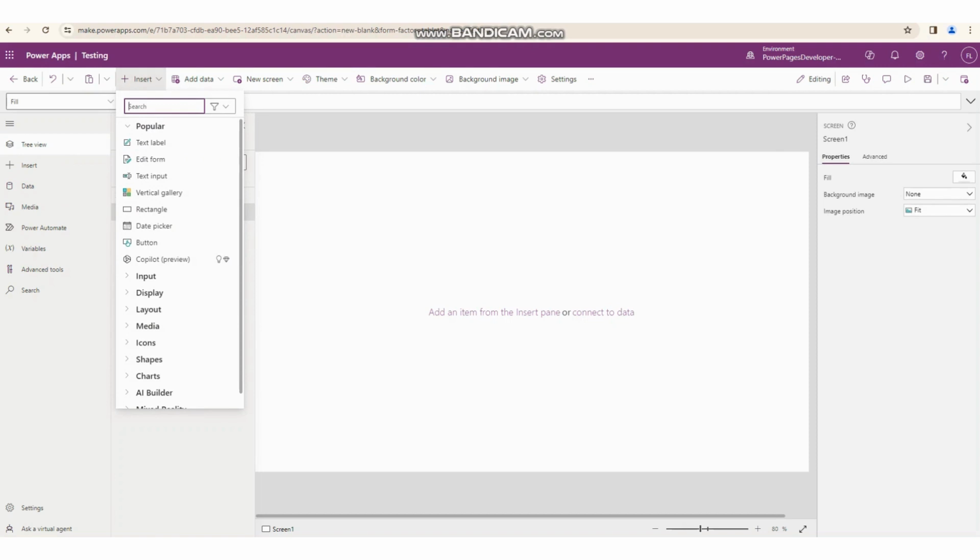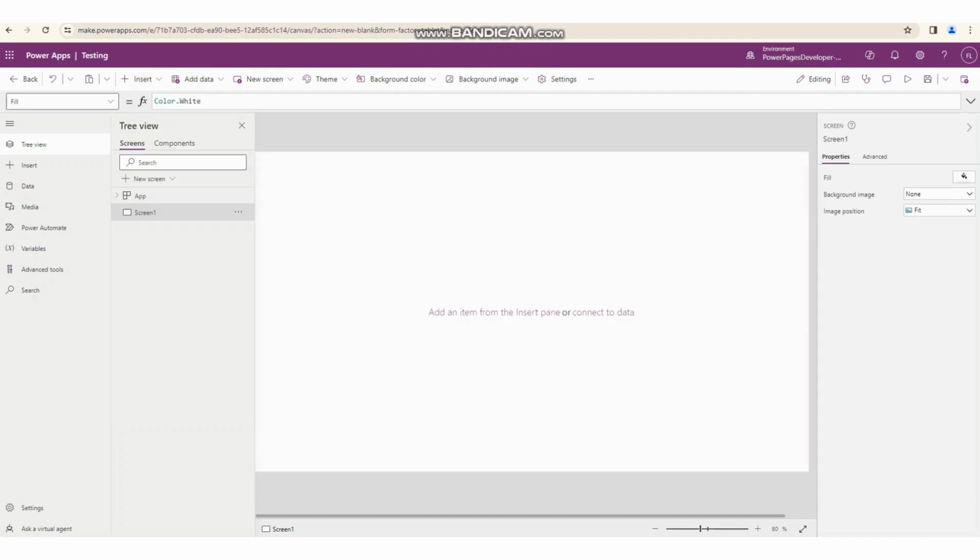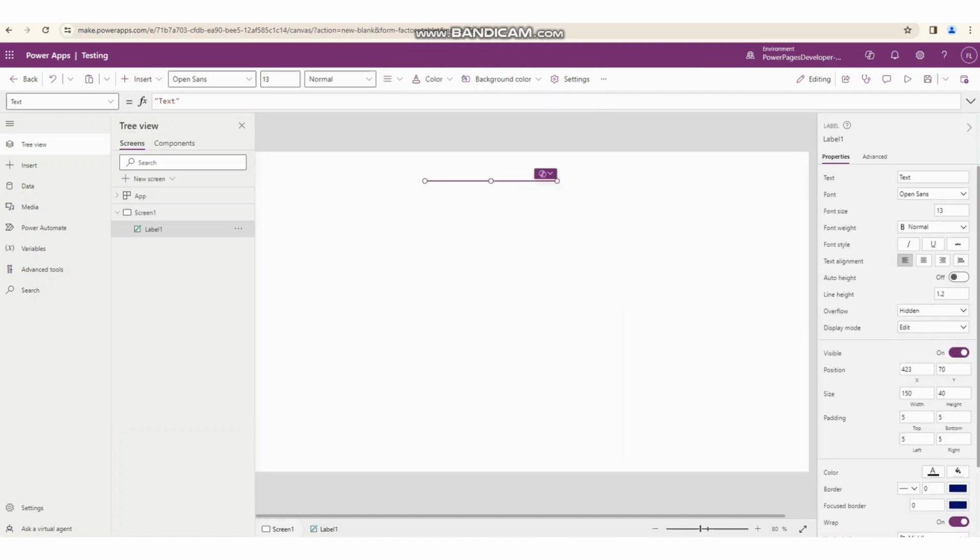There is insert. Insert is used because all our components are available in insert, like the text label. Label means we just need to click on the label and drag and drop it onto our screen. On the screen, I want to write the mobile number.